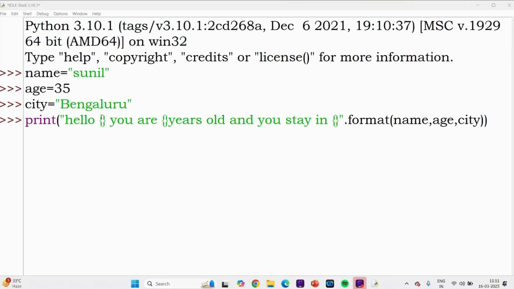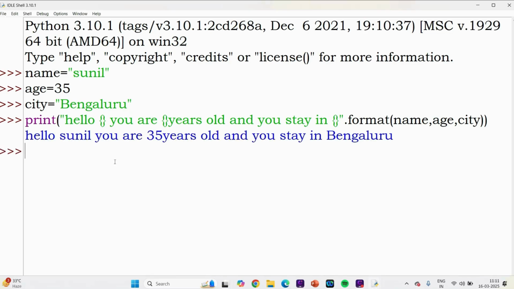So here we have taken three replacement operators which are going to replace the corresponding values of it. The first one is replaced with the name, that is Sunil. The second one is replaced with 35, that is the age. And the third one is replaced with the city.